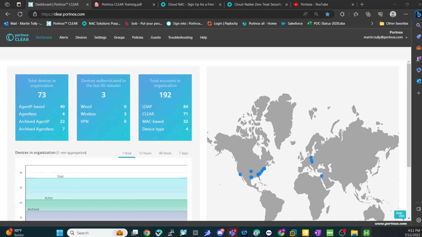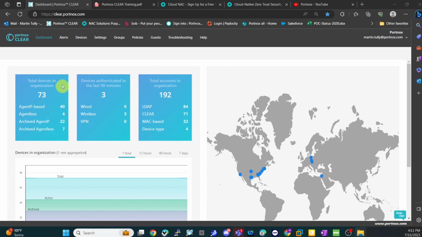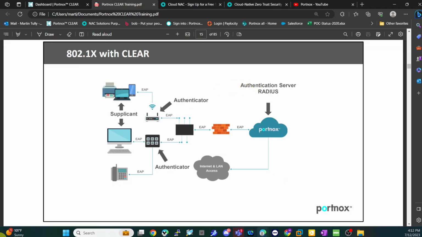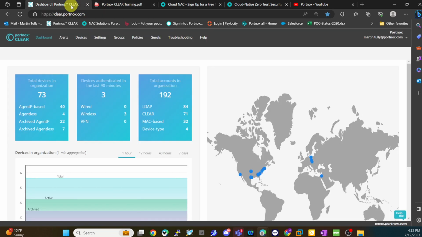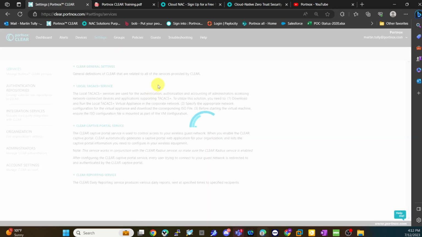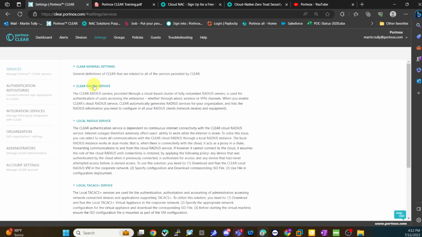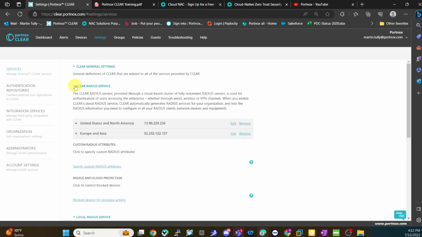So one of the first things we need to do is create that RADIUS server, right? We need to create this piece here of the puzzle. And to do that in Portnox, you go here under settings. And once you're in settings, you go under cloud RADIUS service. And what you see here is that we've already deployed both of our RADIUS services. So we have one in the US and we have one in Europe and Asia.